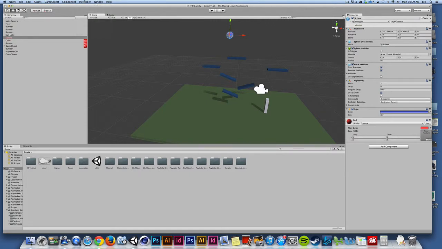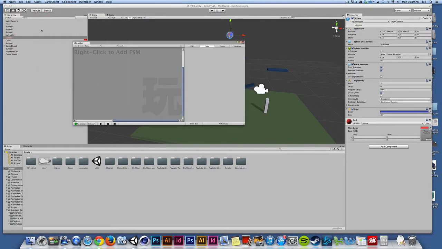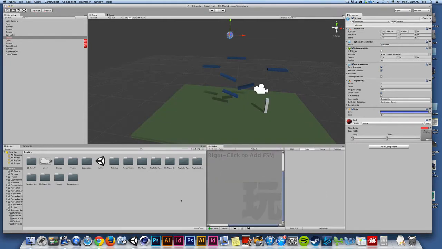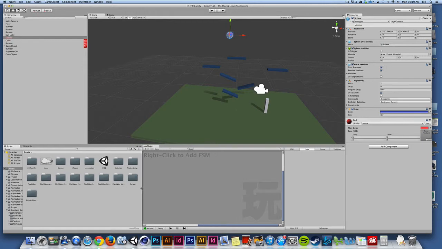So once I have Playmaker up and running, I want to look at two Playmaker panels. The first panel is the editor window, Playmaker editor. I'll close a little splash screen here, and what I like to do is take the Playmaker editor and nest that just to the right of my assets, and I'll move the Playmaker editor over a little bit so I get more focus on the Playmaker editor window.